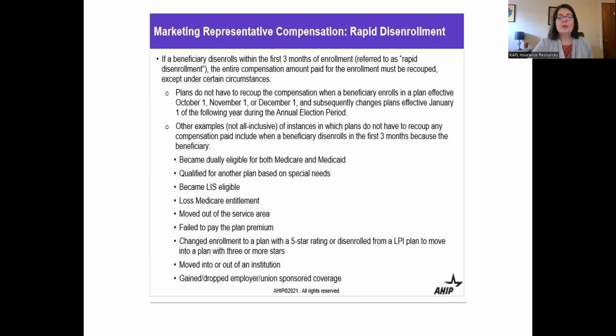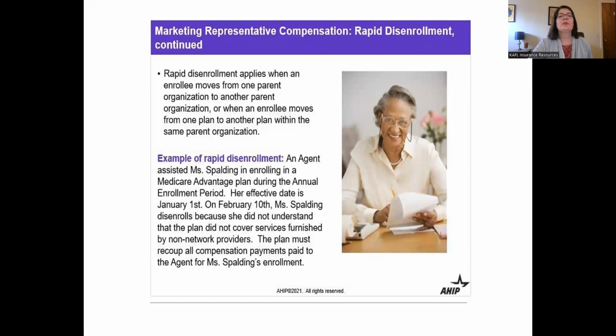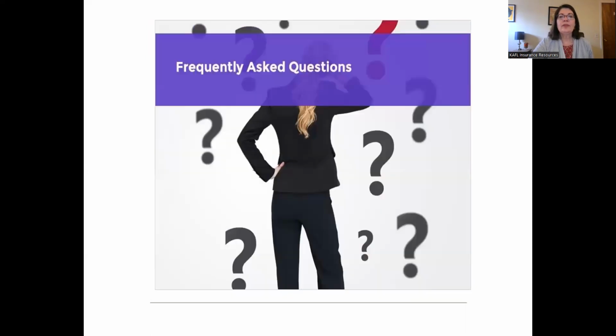Now, there are situations where they won't recoup compensation. The person becomes dually eligible. There's a list here of situations. The person moved out of the service area, where they potentially couldn't take the commissions back, but just be aware of rapid disenrollment. Okay, we're going to move on from that.